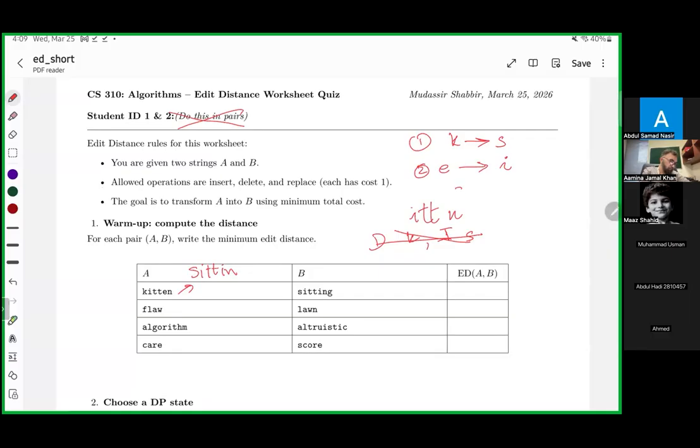At this point, it's pretty obvious that you want to add or insert G at the end. Okay, so if I do that, I will have the second string with me. Which means I'm at 1, 2, 3. 3 is the distance between string A and string B. In 3 operations, I can do it. This is the minimum number of operations that can change kitten to sitting.